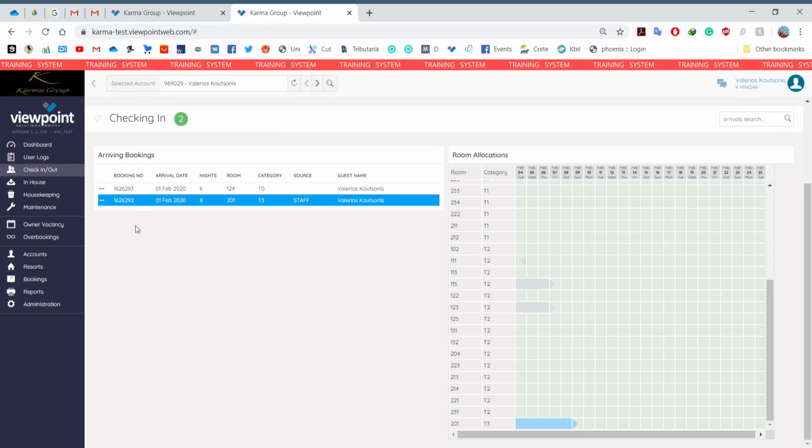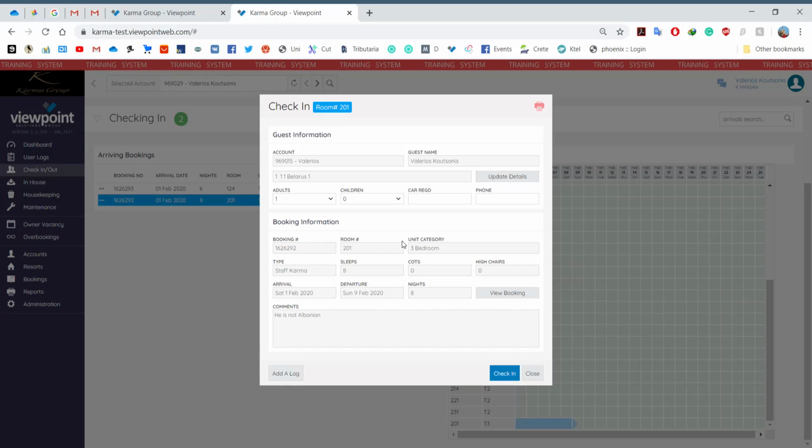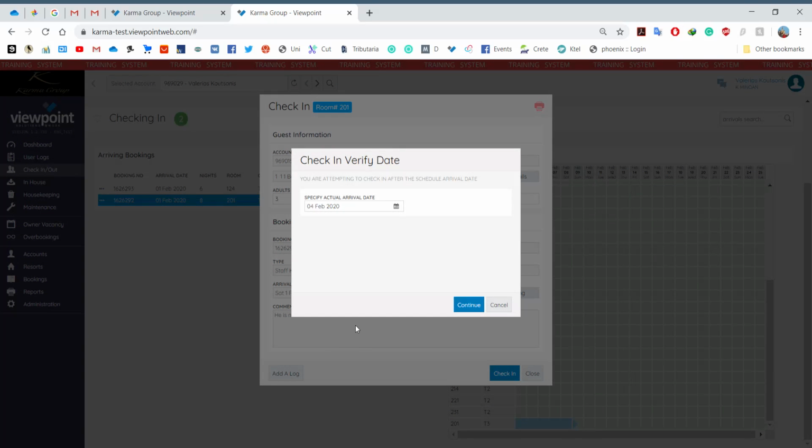So next step, if I want to check him in, for example, this arrival date of this booking was 1st of February. Today is 4th of February. So let's see what happens. We press the three dots near the booking. If we press check in, we have here how many adults? One. Let's say that 3 adults appeared and 2 children. It's a 3-bedroom after all. He is not Albanian as we see in the comments. This is funny. And then we just check him in.